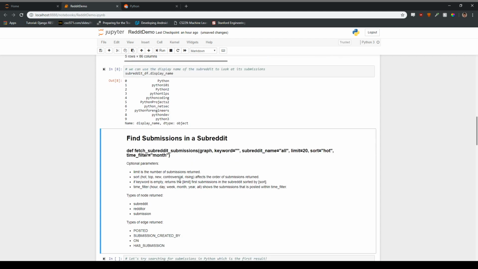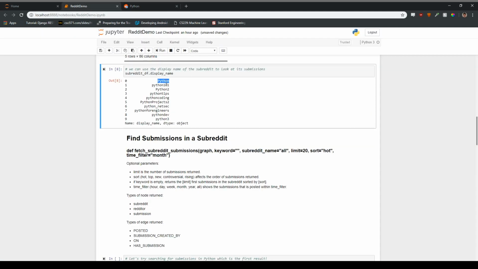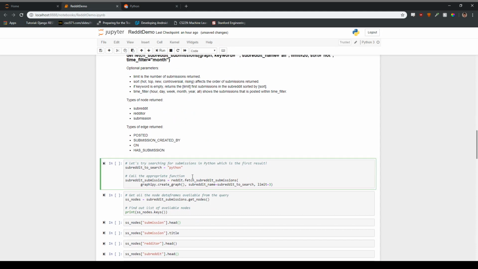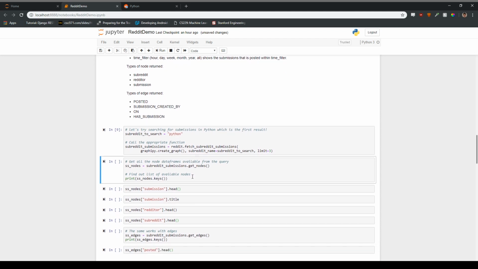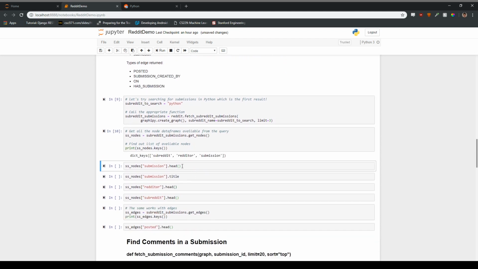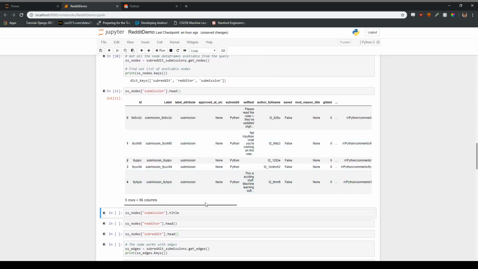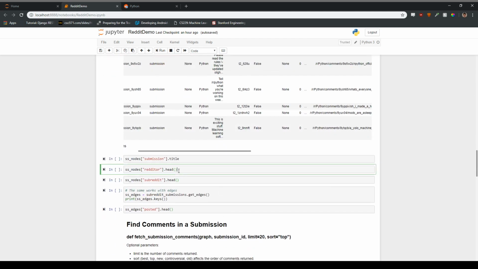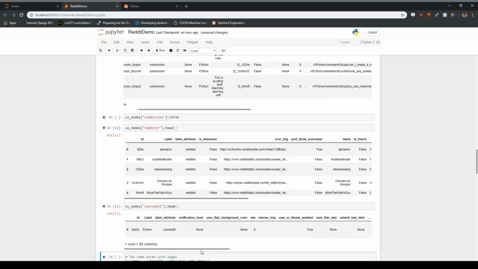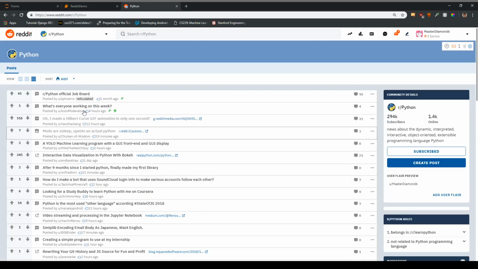And let's say that I want to search the submissions in a subreddit, which is the posts that are posted here. Let's say I want to search for Python. Then set a keyword and run the function. And it will give you the subreddit, redditor, and submission nodes. So you can see it will return all the attributes of the subreddit and the submission and the redditor. And see the title here, they're the same, so it's real-time data.